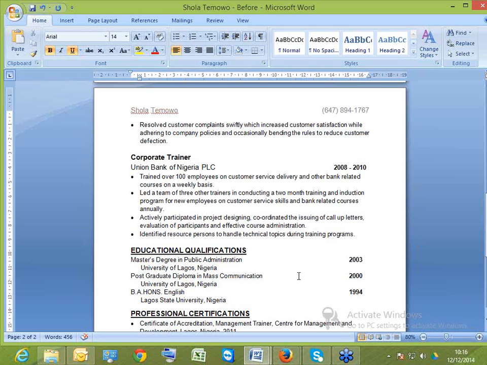I also tell them that I'm going to take out redundant information. I take out articles. I look at how there are word wraps. So I would probably look at this word wrap and see how we would be able to fit it on 2 lines, just because of the general look. So here would be an article I would remove. So: led team of 3 other trainers in conducting a 2-month training and induction program for new employees on customer service skills. And I might put a comma in here: bank-related courses.